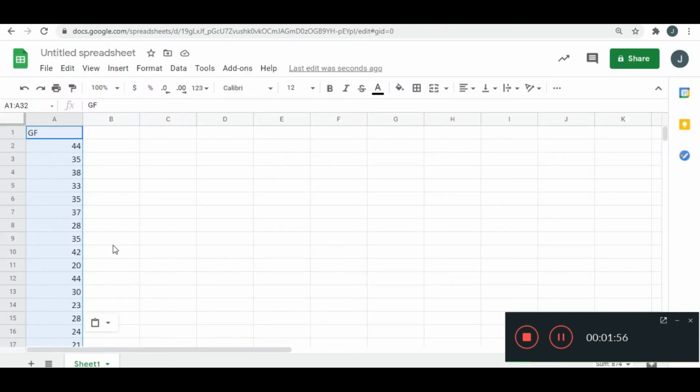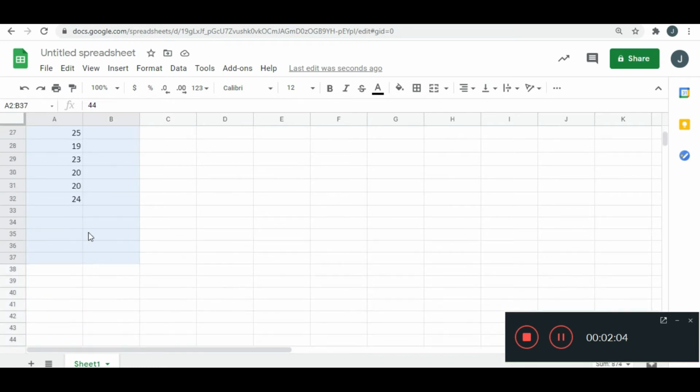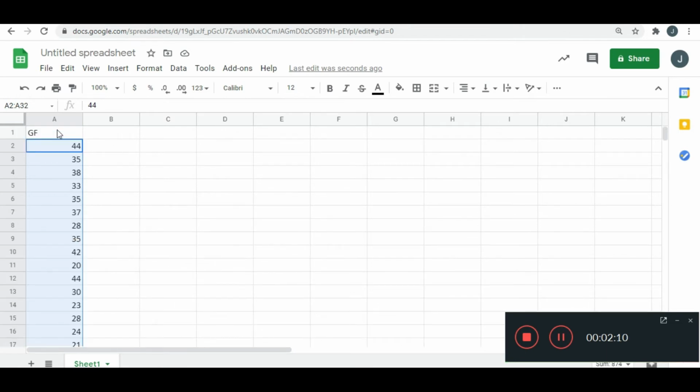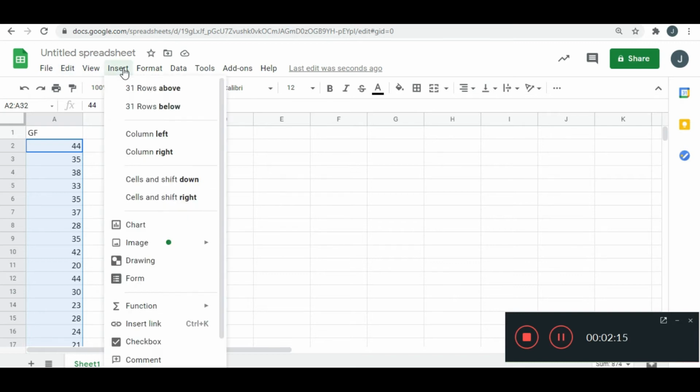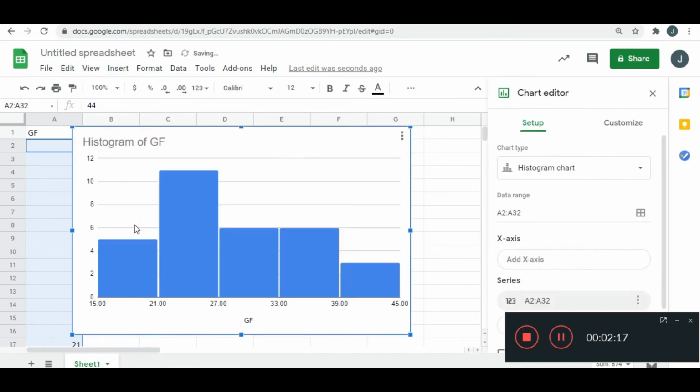So once you have your data in there, then you're going to highlight from the 44 down to the bottom. You want to make sure the GF is not highlighted, and you're going to go to Insert Chart, and it's going to make a histogram, which is like a bar graph, but a histogram is used for data that is not in categories, but data based on numerical values.